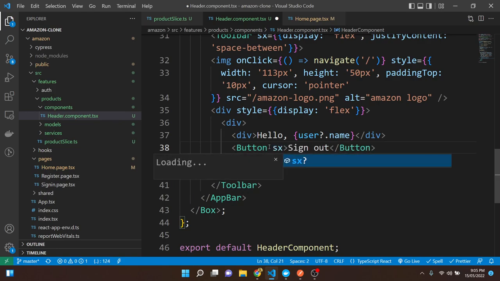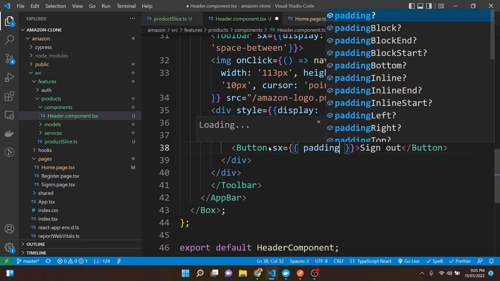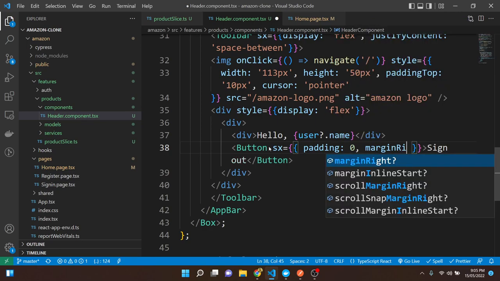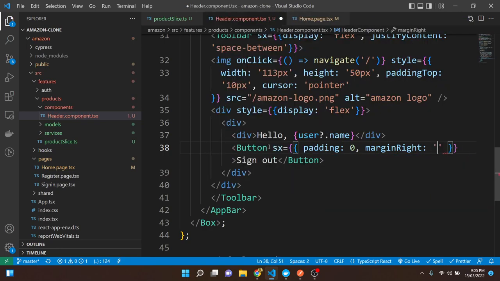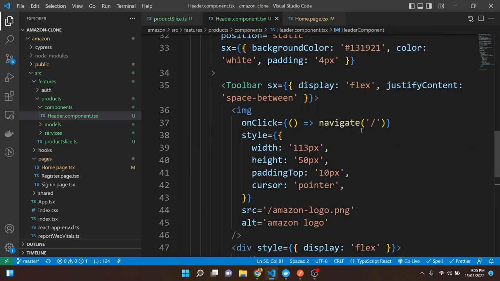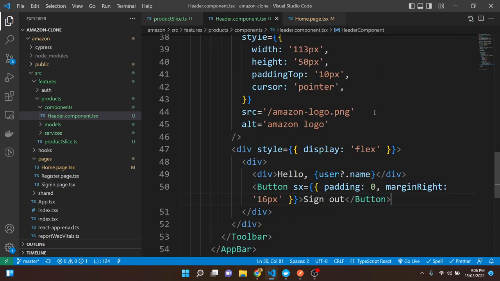I'm just going to have a bit of styling here. By default, it's got some padding on it, but I don't actually want that padding there. So I'm just going to reset that to 0. And I'm just going to give it margin right of 16 pixels. That's a nice number. Same as one rem if you're using the default. So it's, you know, one unit of spacing.